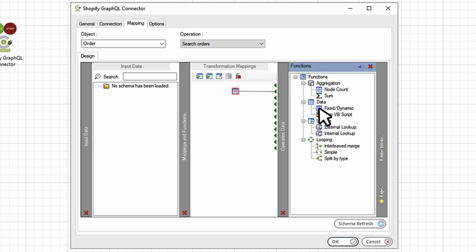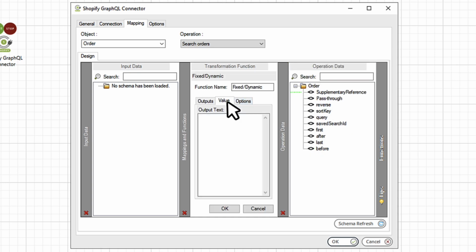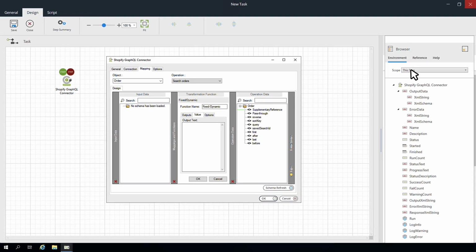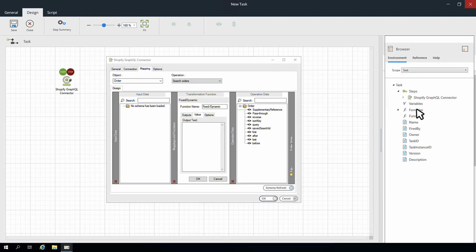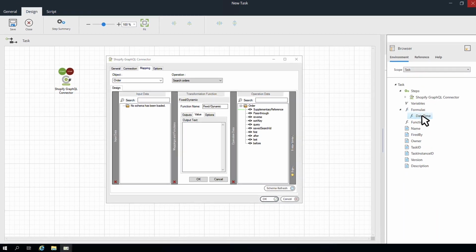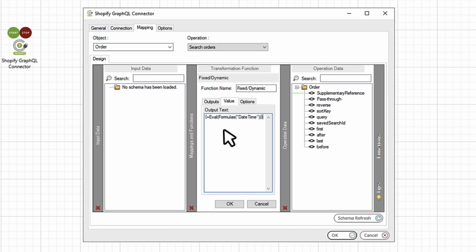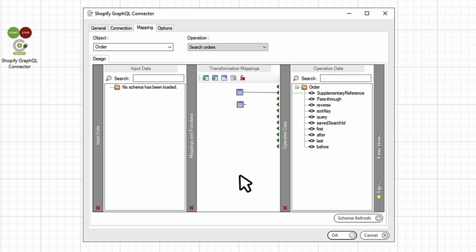Drag in another fixed dynamic. In the Value tab, we will then drag in this date-time formula we created earlier, then click OK. Let's link the function to pass-through.